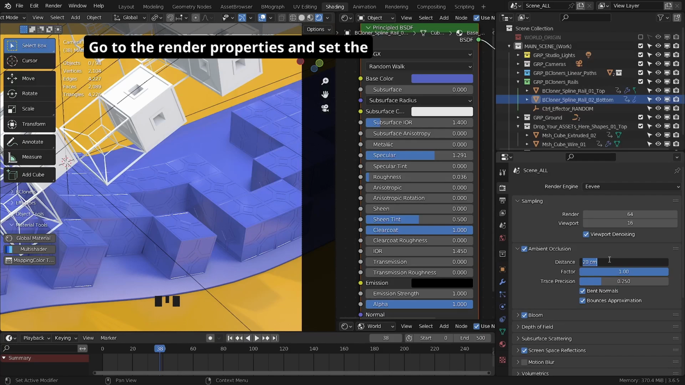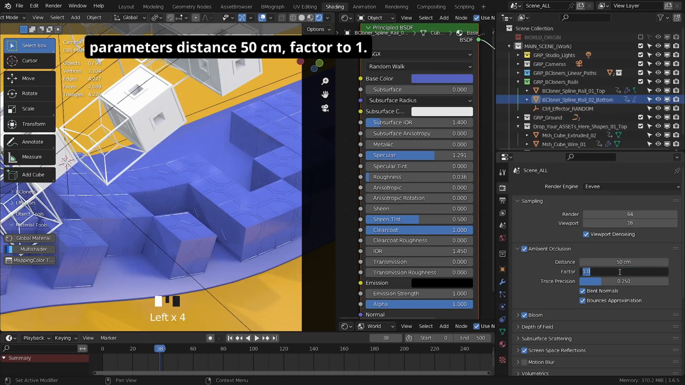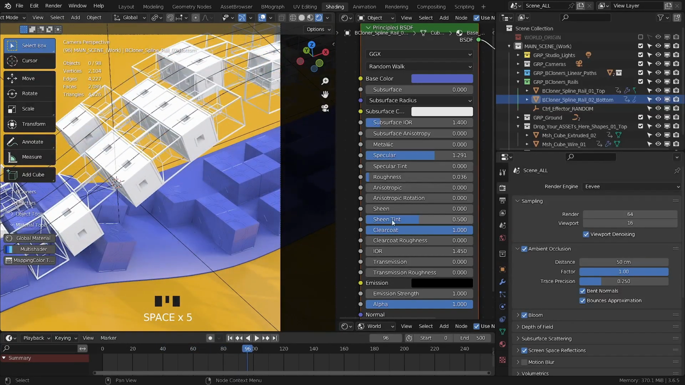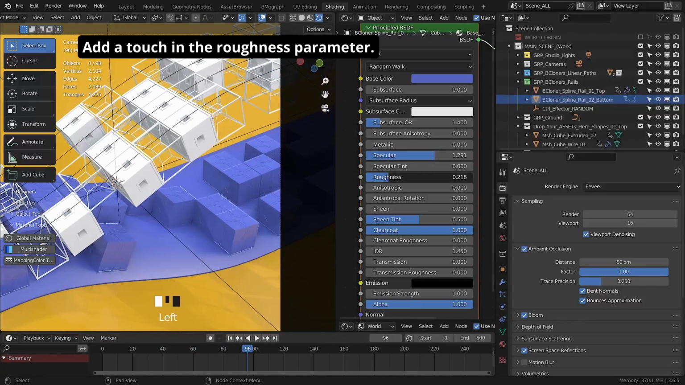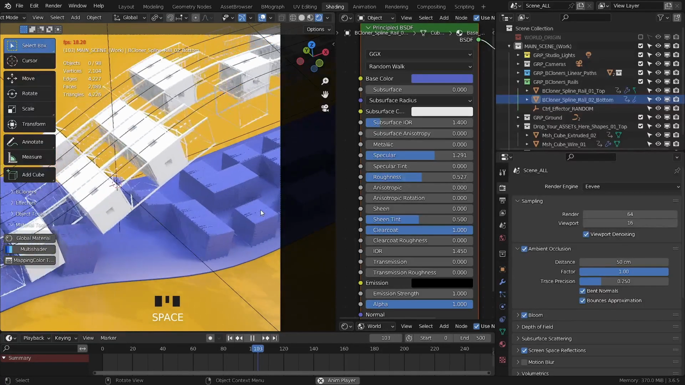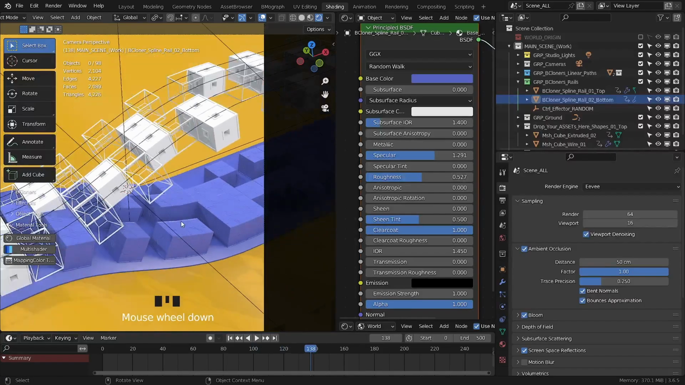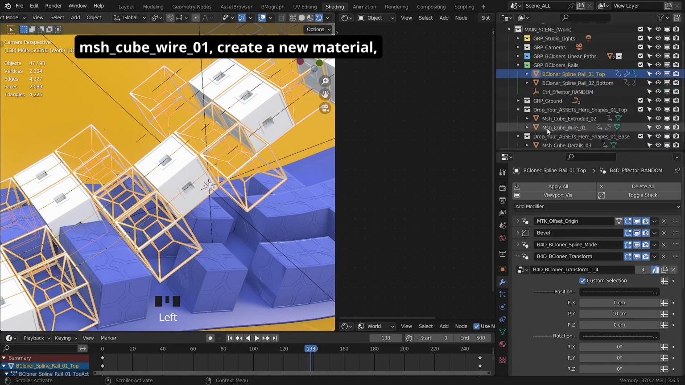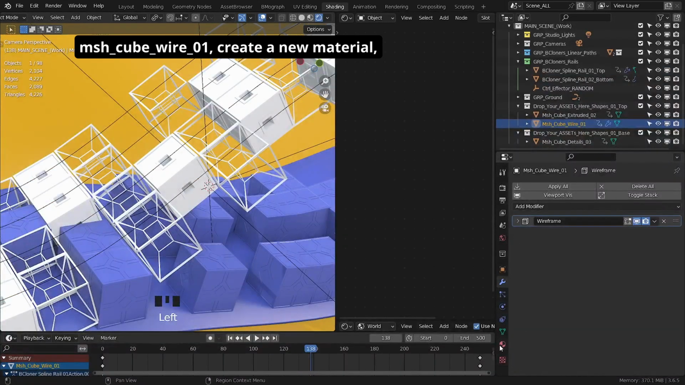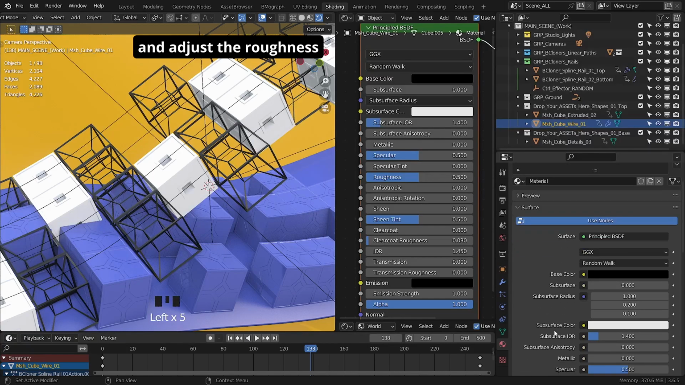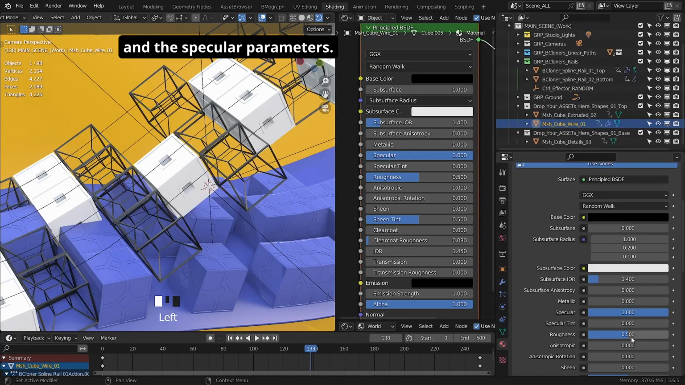Go to the render properties and set the ambient occlusion parameters, distance 50 cm, factor to 1. Another touch in the roughness parameter. I check the animation, select the MSH_cube_wire_01, create a new material, set the color to black, and adjust the roughness and the specular parameters.